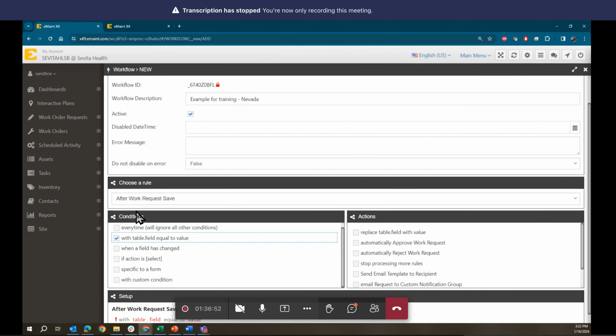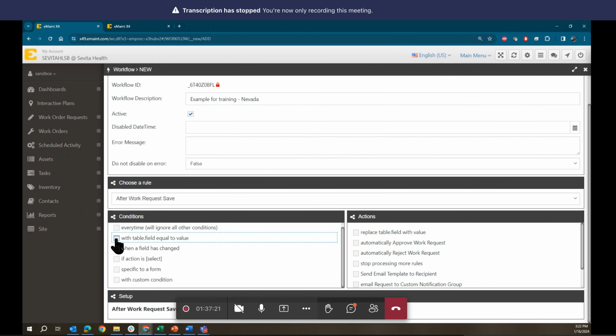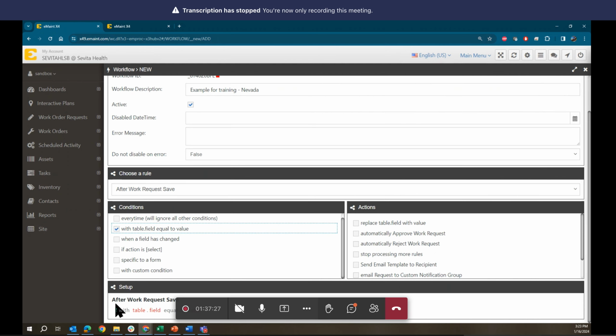This is the condition. We can select one, two, any number of conditions, of course we have just 6 conditions here. In this case, we are going to verify that the field inside the work order request table contains the word Nevada. As you can see, when I check this checkbox in the setup screen here, this little message appears with the code of the automation.